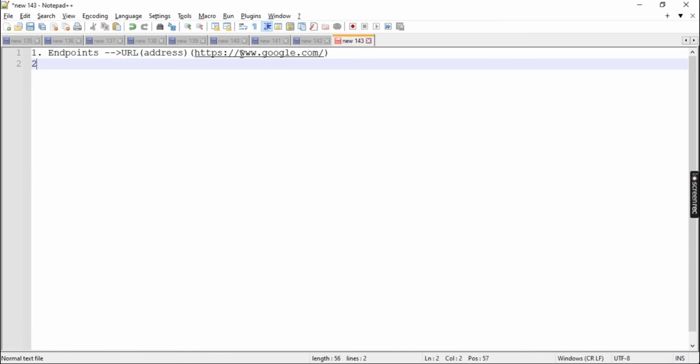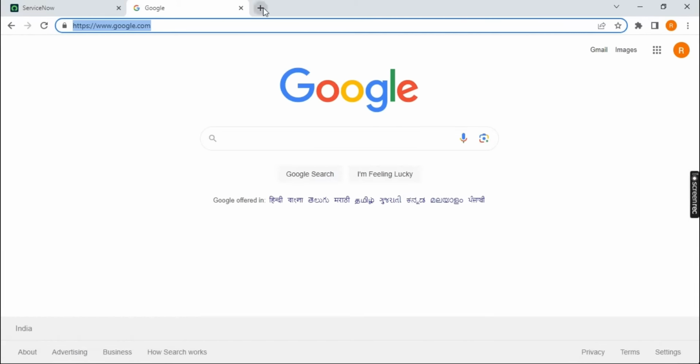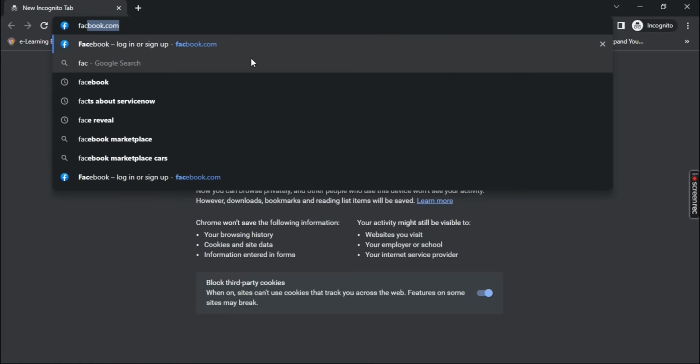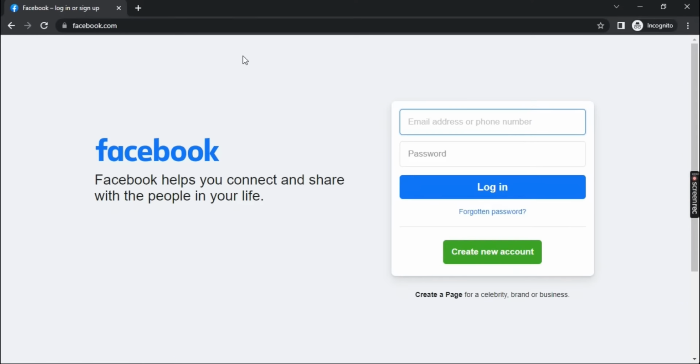Once we receive the endpoint, the second most important thing to take into consideration is the authentication details. Authentication, sometimes we say authorization. What is this authentication? Let me take you to some website. Let's say facebook.com. We are hitting the URL of Facebook. Now they are asking me for my email address and password. This is called authentication details. They're asking me to put my username and password, credentials.